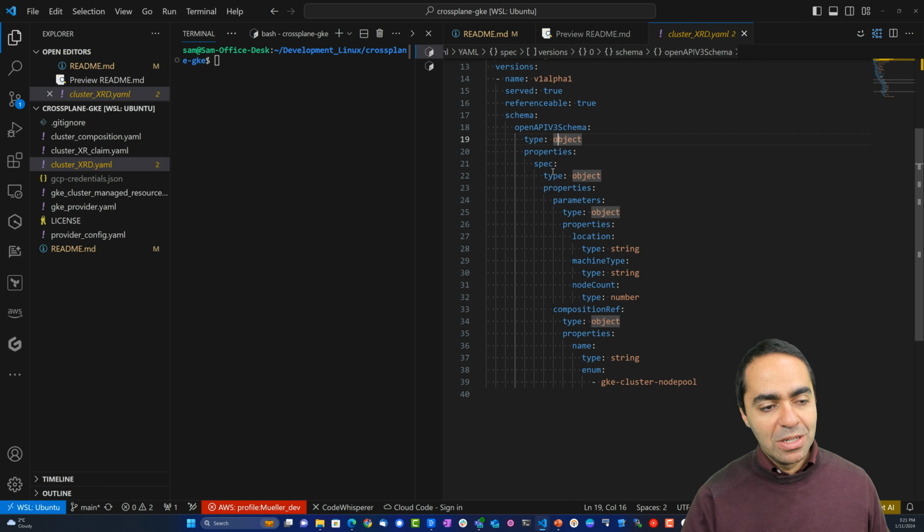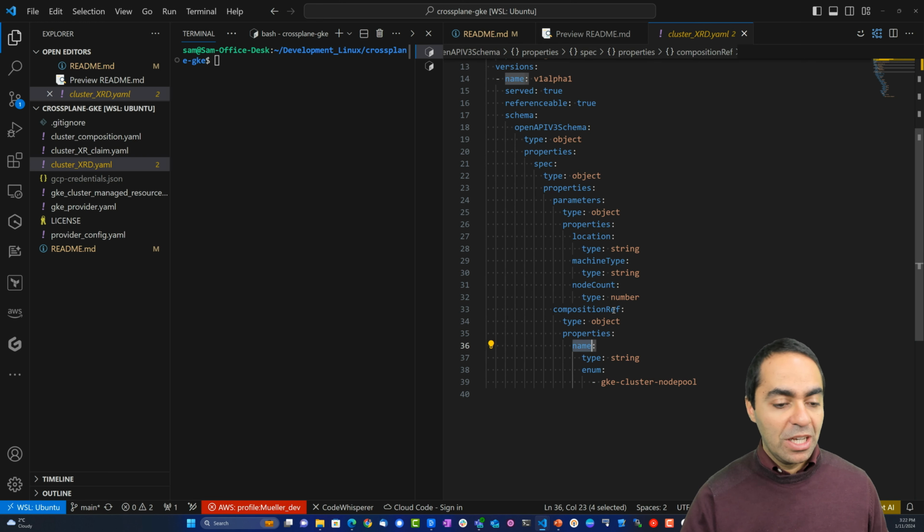And you're going to see a lot of this here, where you see the properties of spec, type object, properties, parameters. These are the parameters that are going to be used within a claim. For example, location, machine type, node count. If you're familiar with Terraform, these are the variables that the developer is going to assign or feed into the claim so that they can get what they want. So location, where do you want this cluster? How big the machine types, so the nodes in this cluster? How many nodes do you need? And then compositionRef here is type object, and the properties: type, you have a name, type string, and then enum, GKE cluster node pool.